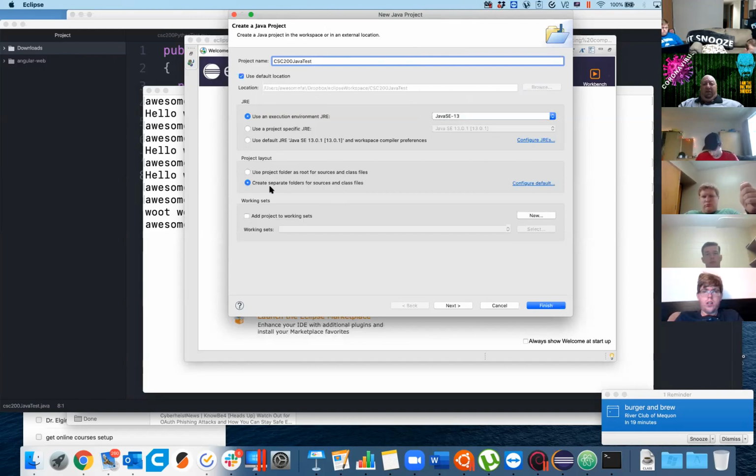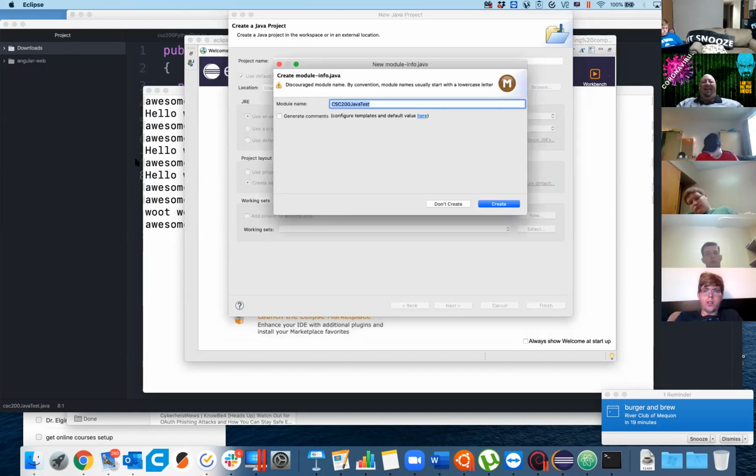The default here is to create separate folders for sources and class files. I'm going to leave it like that, even though I actually prefer this top one, and we'll talk about that when we do file IO later on. Just don't touch any of this stuff. Just hit finish. And so there's my module name. I'll just go ahead and hit create.